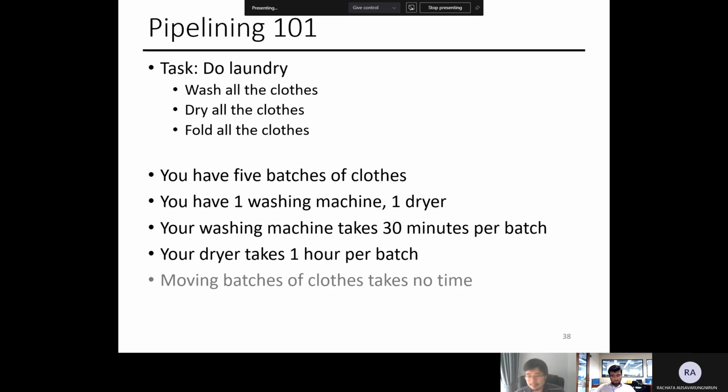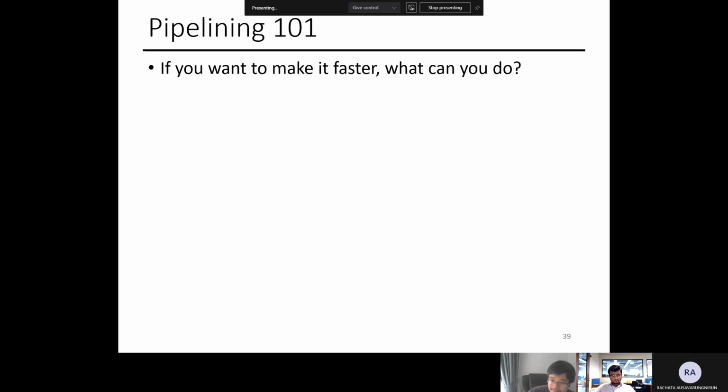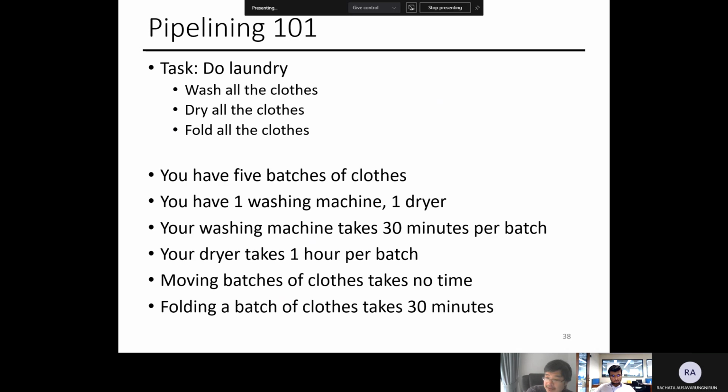And you are a magician. You can move the clothes from the washing machine to the dryer in no time, right? And you still cannot use your magic to fold the clothes, so that would take 30 minutes, right? So with this, what do you do? You would first wash the first batch, dry the first batch, and then fold the first batch. Without pipelining, what you have to do next is, once you're done with the first batch, this is multi-cycle architecture, wash the second batch, dry the second batch, and then fold the second batch, and so on and so forth.